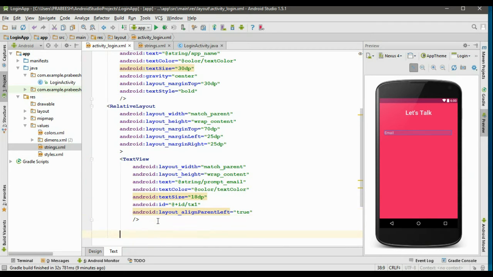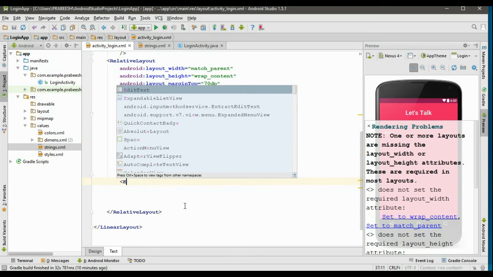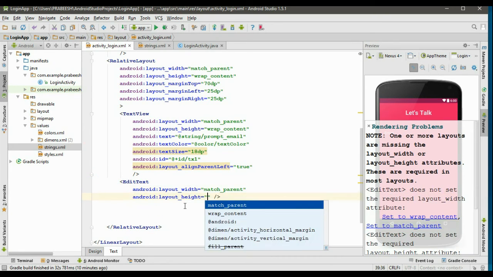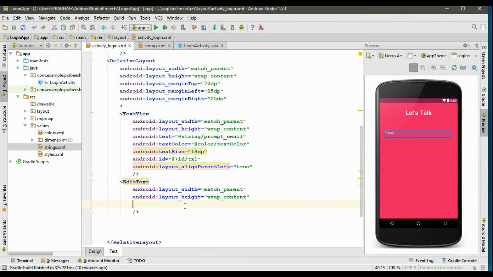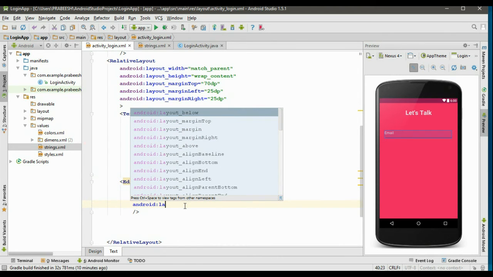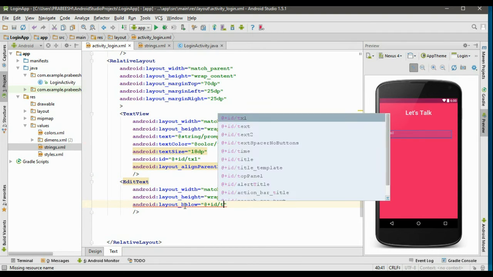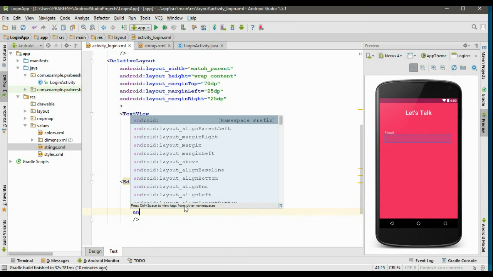Okay. Now we can specify the email field. So add a new edit text. Specify the width as match parent and height as wrap content. Now align this edit text below that text view. So layout below plus ID and specify the ID is tx1. So align this edit text below text view.